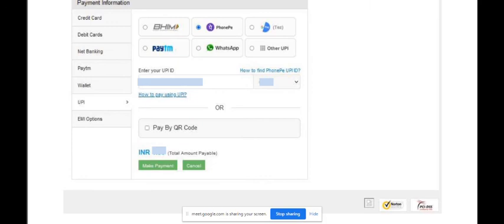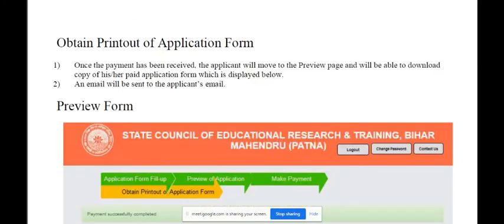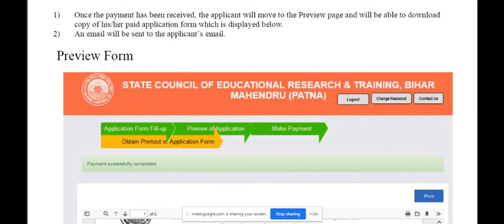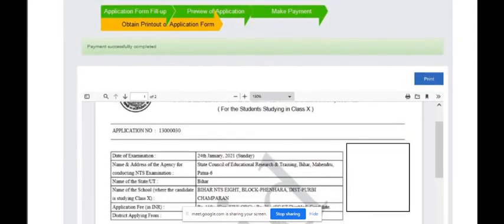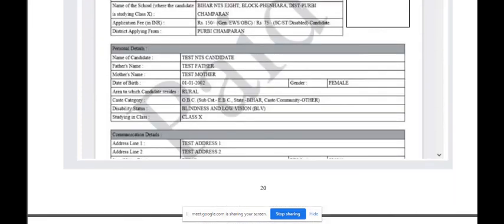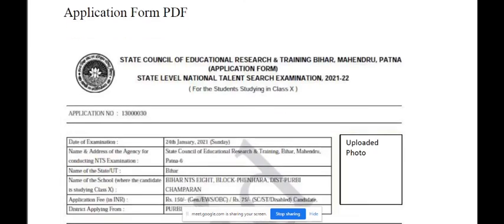and after that you have to download the application form. After completing the process of payment, you will get one page like this. Here the application number you will get, and all examination details with your pictures. Print from that area and keep one copy with yourself.